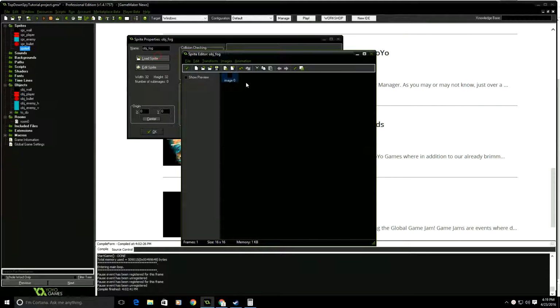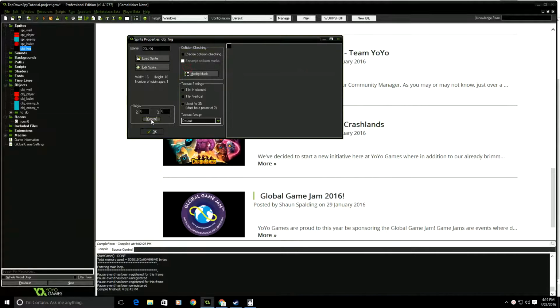By fog of war, I actually mean line of sight. You won't be able to see past areas that you normally wouldn't be able to see, so you won't be able to see past walls, etc. So I'll click that and I'll center that sprite.